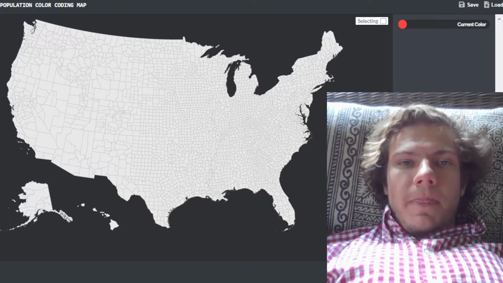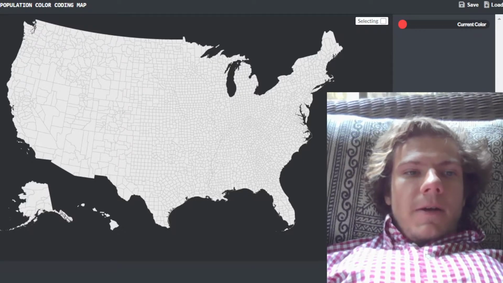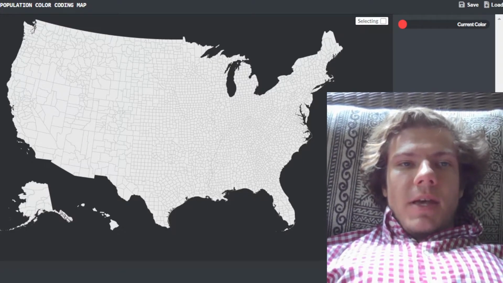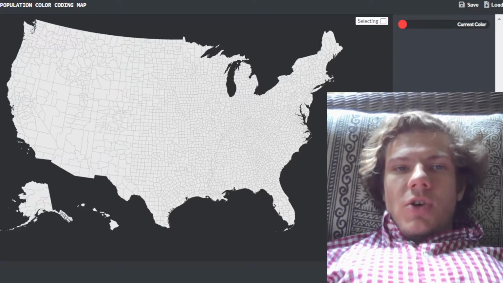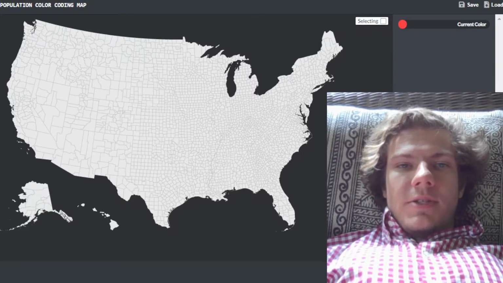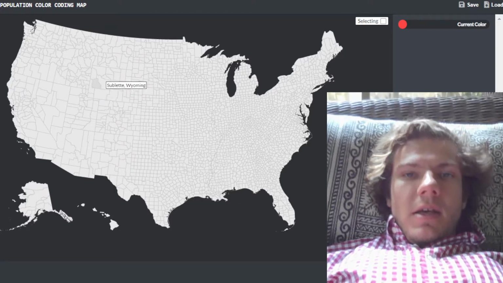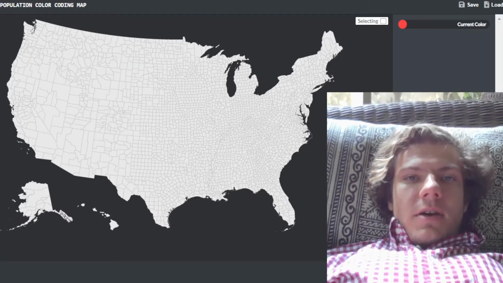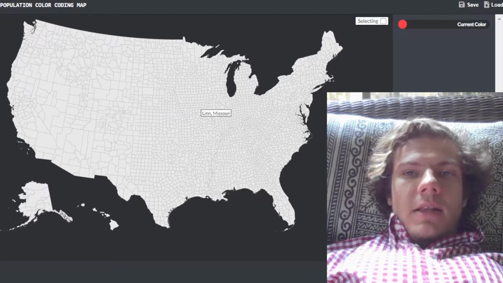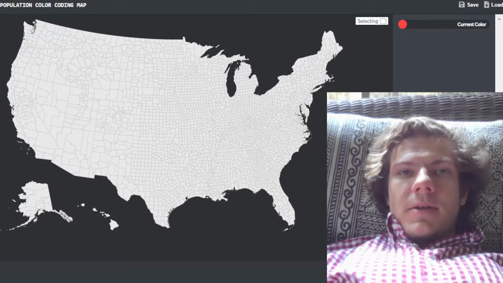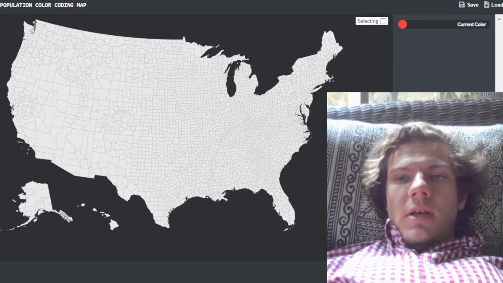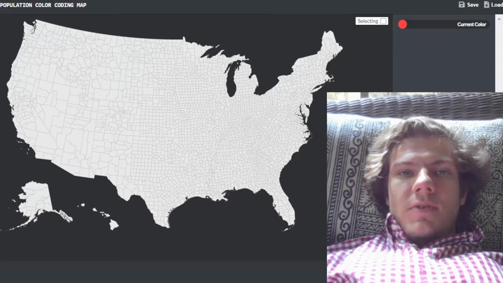What we have here is a mapping GUI, graphical user interface. So you can see as I'm moving my little cursor around here, I'm able to highlight different counties. It shows me the name of the county. Already that's something that's pretty cool, and in itself sort of useful.